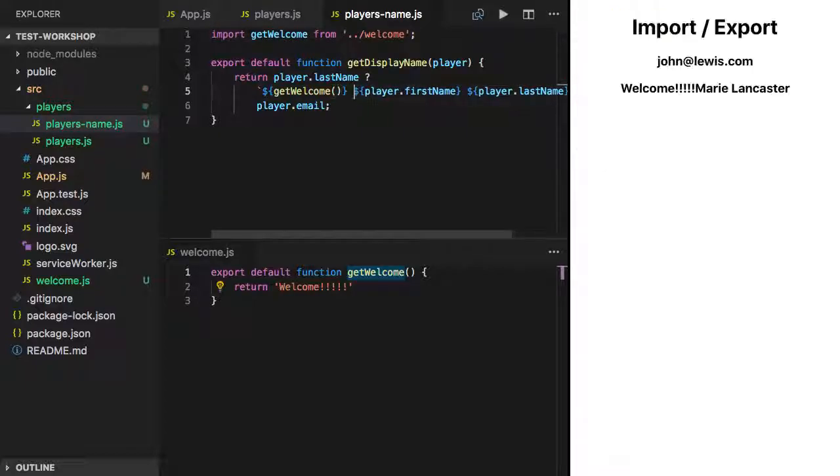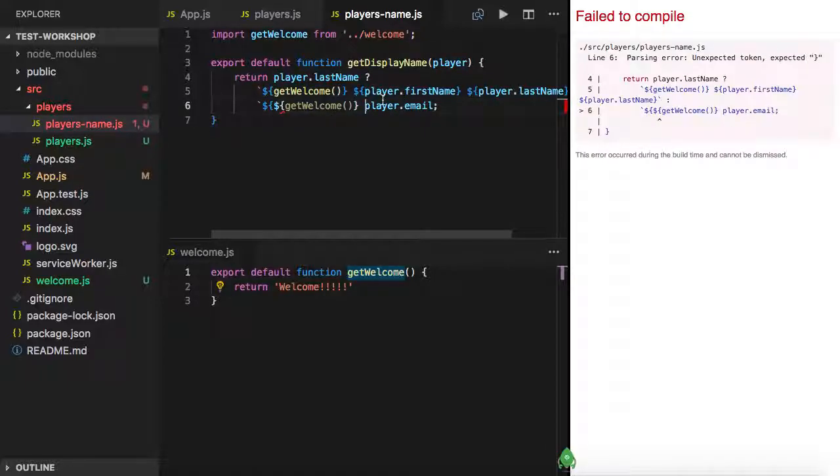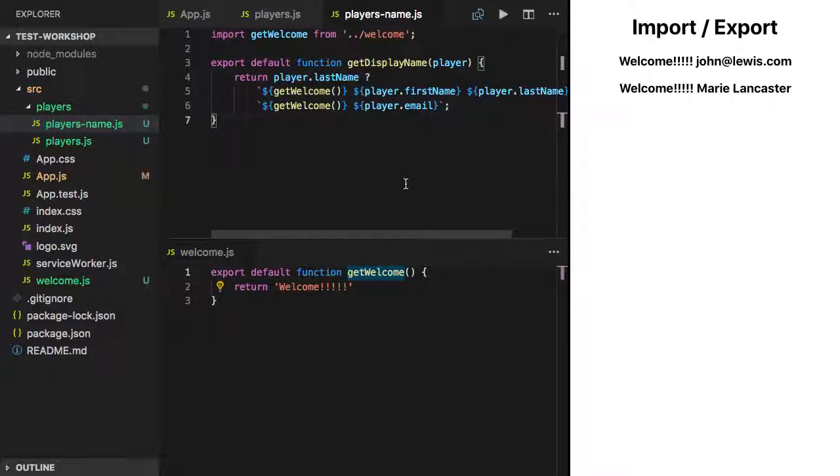Get welcome, and then we can even do get welcome here, right? Oops. So something like that. Yes. Right. So that's the way you access a file that is in a different directory, in a parent directory.